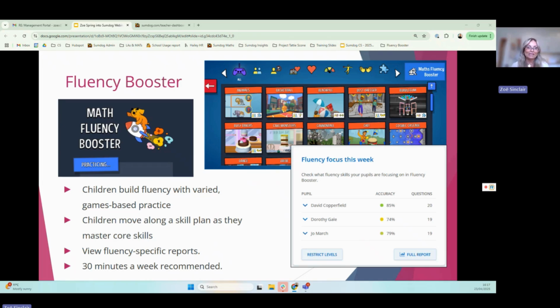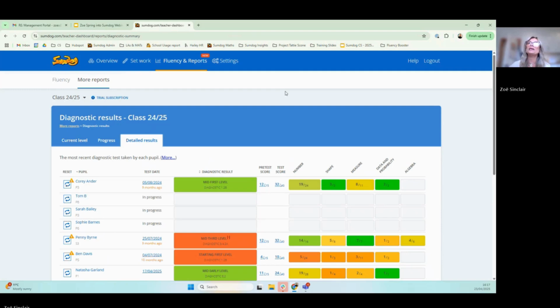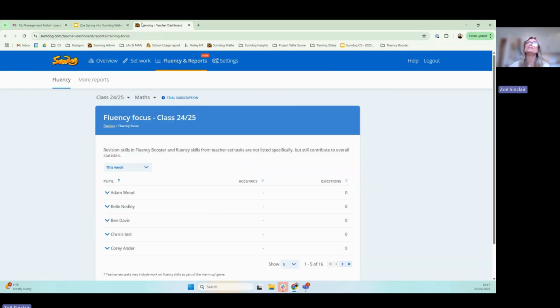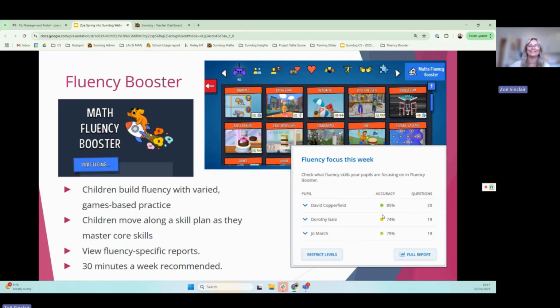On your teacher dashboard, you'll see a new fluency section, Fluency and reports, where you can view reports on fluency skills here. There's not many results here. You could probably see it here better in the picture.